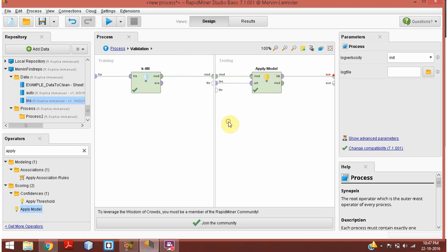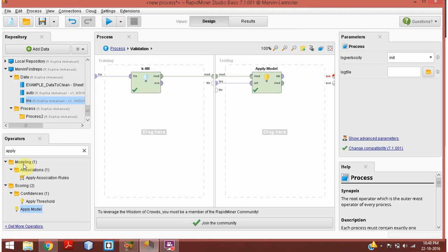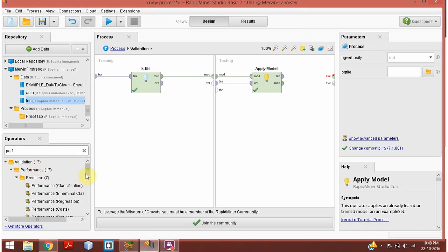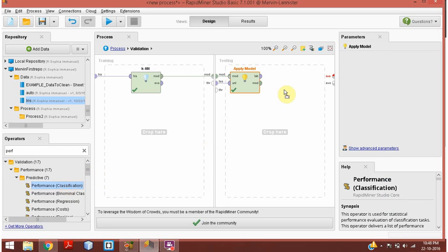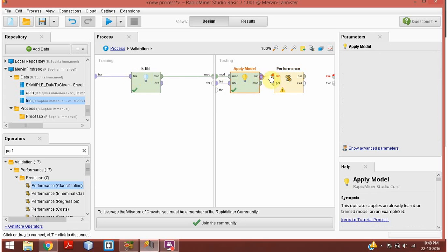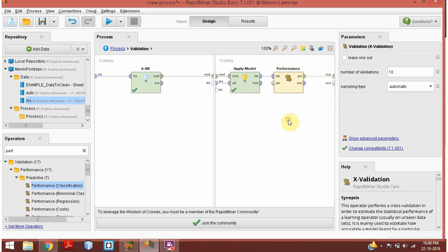Sorry, there seems to be an error here. Let me rectify it. Sorry, I forgot to do an important thing in between, which is the performance based on the classification. So when you say performance, there are a lot of options given here, which are basically performance based on classification, and likewise. So I choose performance based on classification, which actually checks the performance depending on the testing which we've done until now. So we connect the required things, and now I think this is done successfully.